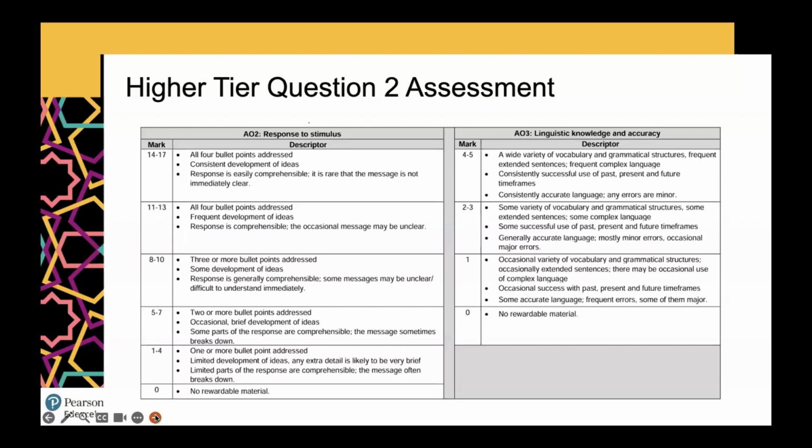And again, that infographic can support our understanding of what the terminology means. It's not a tick list. We're not looking for how many connectors have been used. Tick, tick, tick, tick. It's a holistic approach to the student's answer. And in assessing the response, the examiners are now looking for the answer to be easily comprehensible, with rarely any points where the message is not immediately clear.